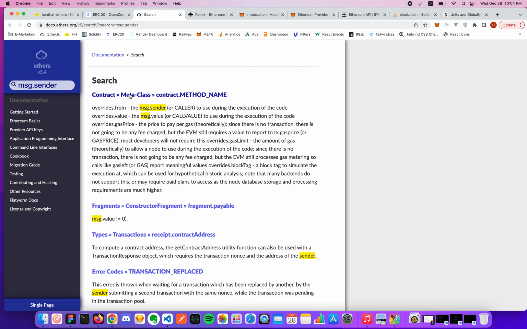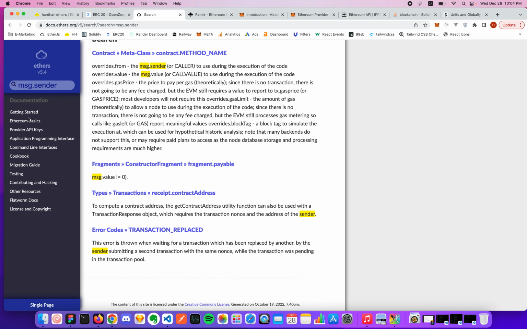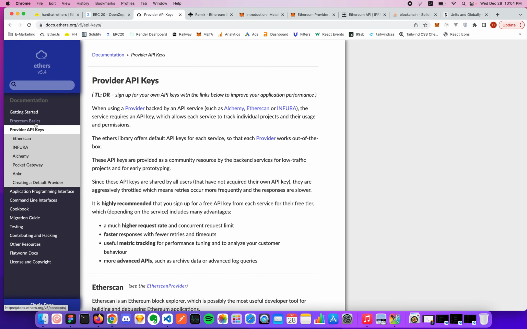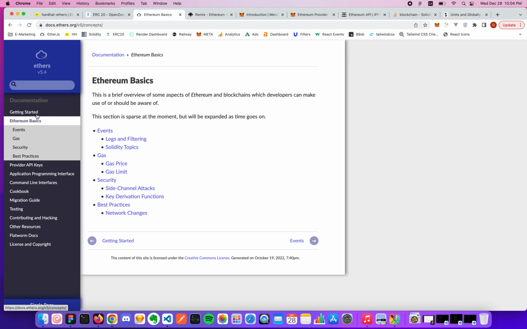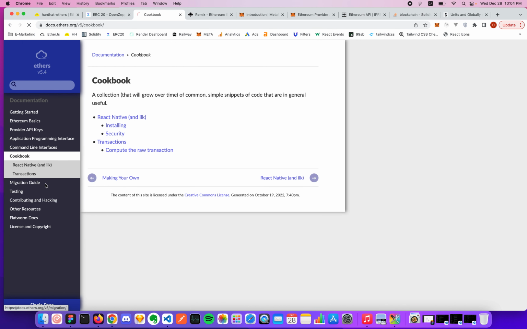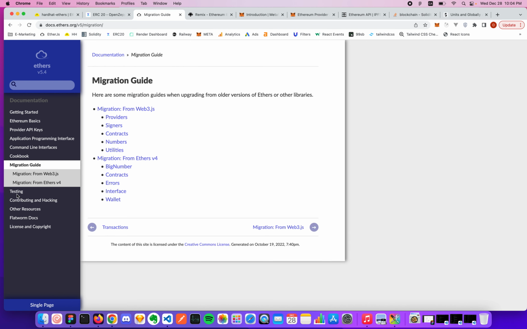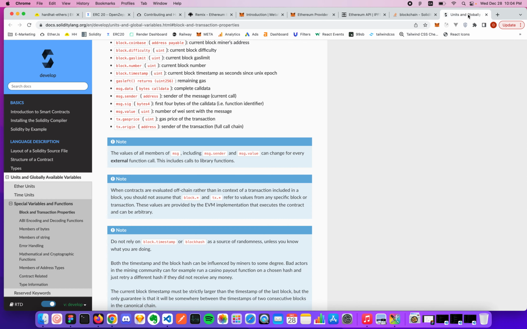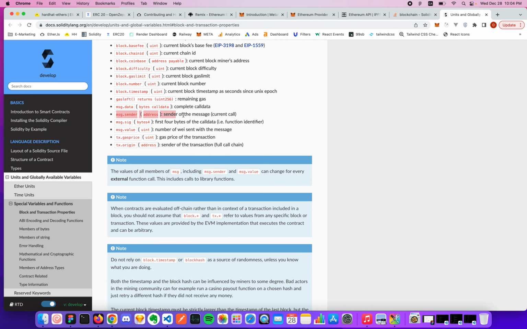So I went to, hold on, global variables, something like global variables, command line interface. Where was it? Was it ether? No, it was not here. It was Solidity. There it is. msg.sender, sender of the message, current call.